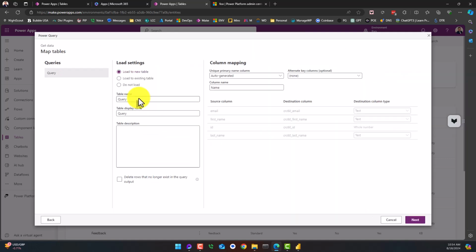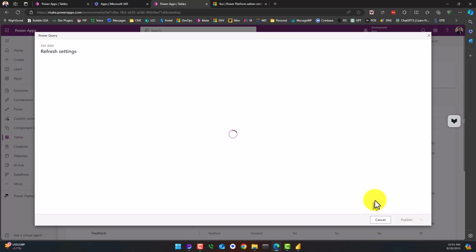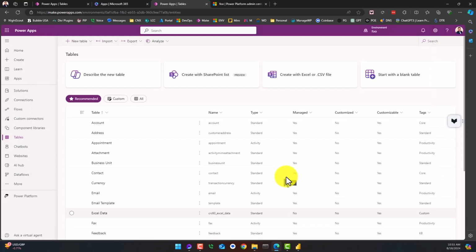And we've already named the last table Excel data. So we're going to do a new query. We'll just call this JSON table. We'll have a pretty name there. Next. And refresh manually. We're just going to hit publish. I'm not going to hit publish now because doing that does publish it now.